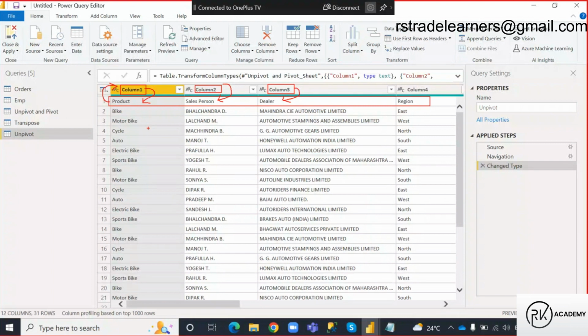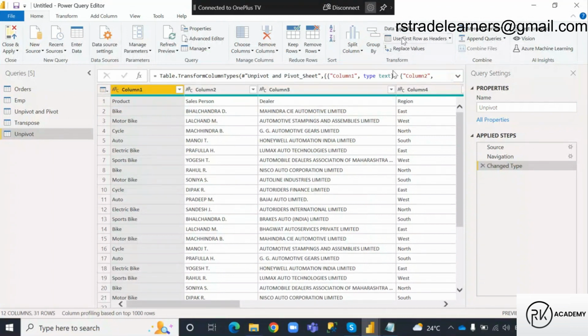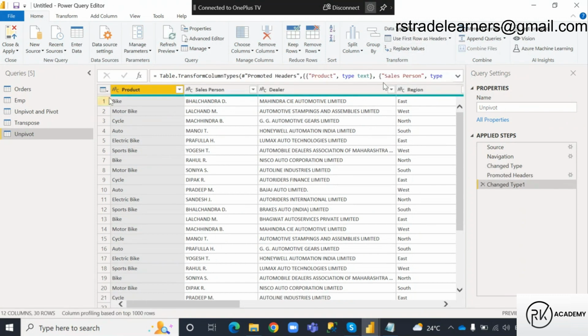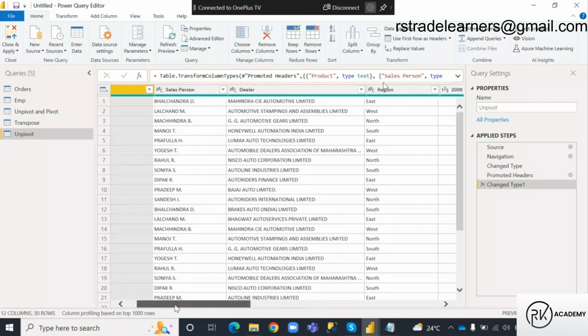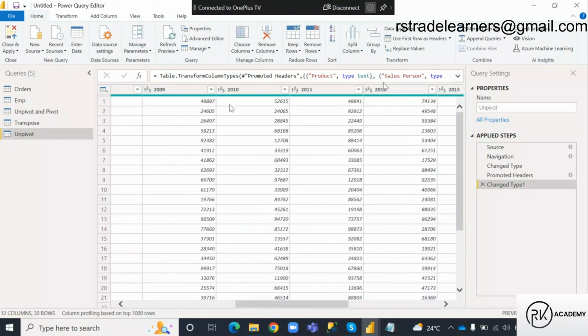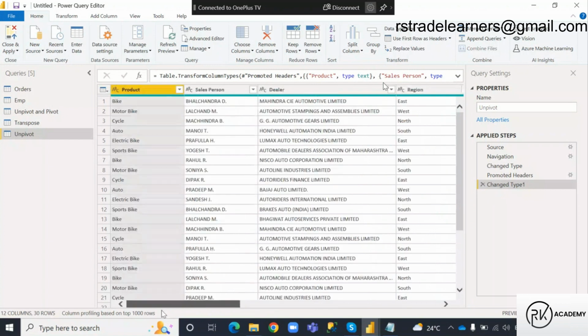How can I do that, guys? For that, I use the option: Use first row as header, right? Just click on that one, guys. Use first row as header, so that this first row is going to land in the header section. Let me click on this one, guys. Right. So I can see this now, right? Now I can see the column names properly like this.